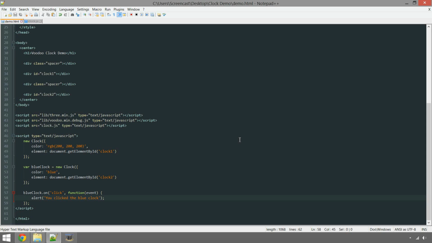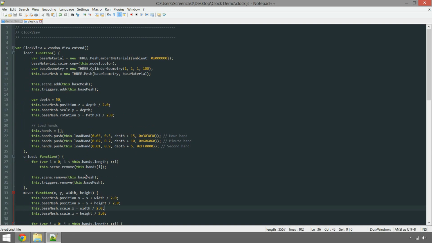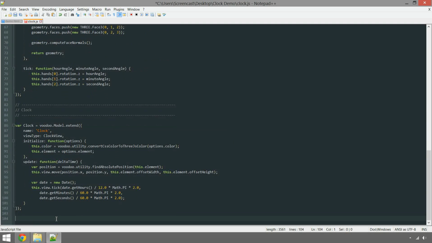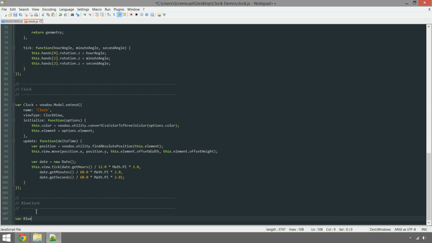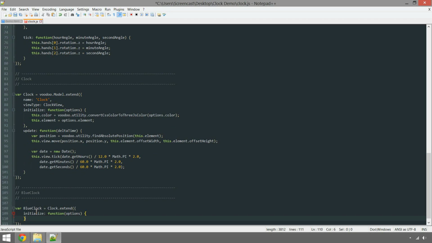A third thing you might want to do is extend your own models. Create derivations of models you already created. So let's demo this by creating a blue clock. And this blue clock will be extended from our clock that we already created. So we'll say clock.extend, just like we did voodoo.model.extend, but now it's our own model. And we'll override initialize so that whatever options the user provided, they always get a blue clock.